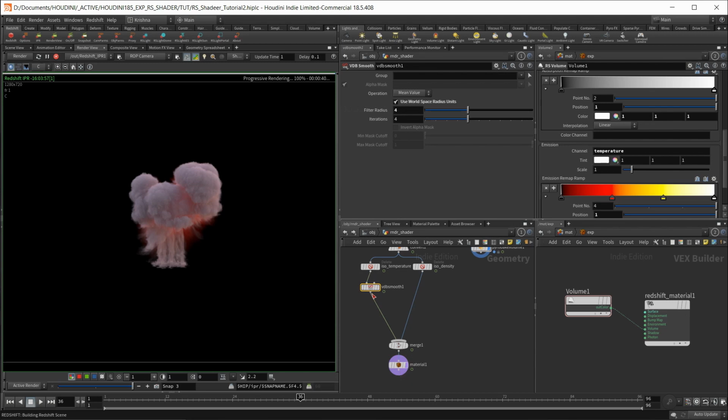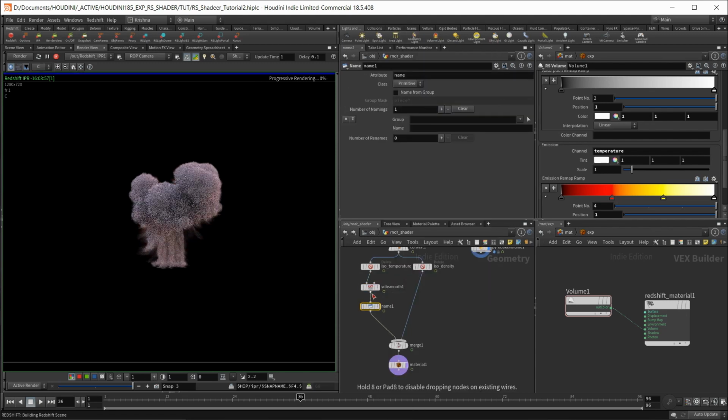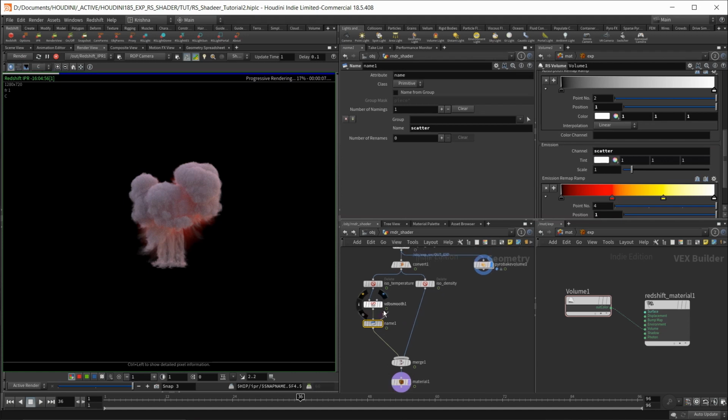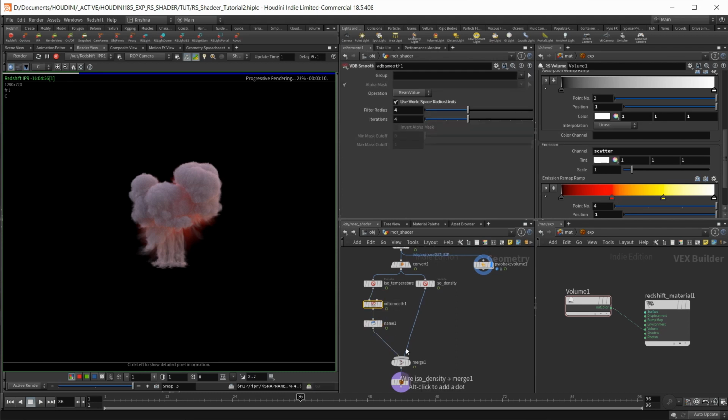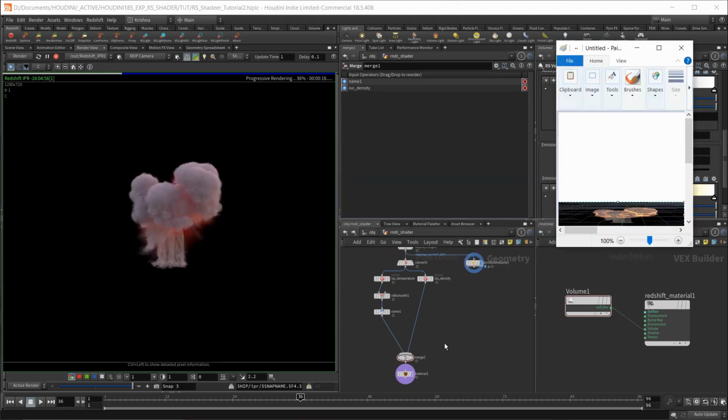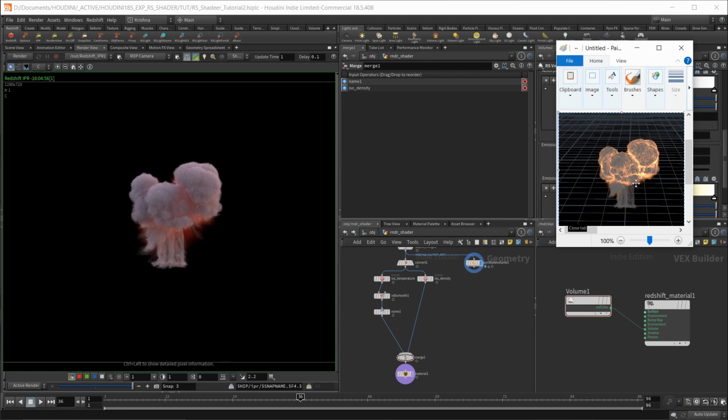Okay. So what I'm going to do is put in a name and call this scatter. Okay. Suddenly it disappears because we're still looking for temperature as our emission channel. Okay. Now if I render this, you should see that again. So scatter now works. Okay. Because the primary volume that we have changed is actually temperature. All right. So good. Now, how do we make it look like this? Okay, we're back now. So we've got the screenshot. So we need to make it look like that.